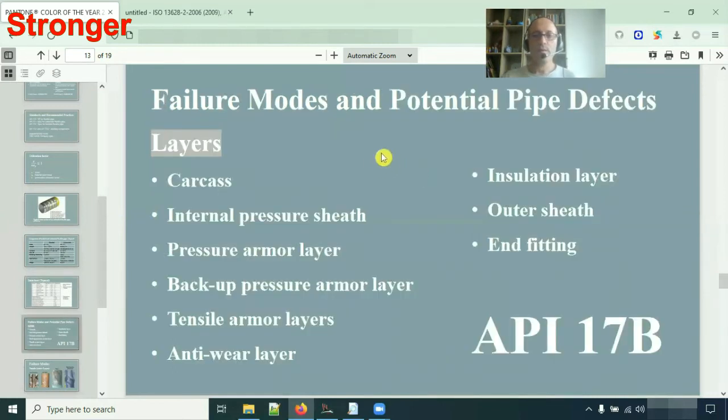There is a section in API for the failure modes and the potential pipe defects. Since the flexible pipes have different layers, in different layers the failure or defects can happen. I have listed the layers here: the carcass, internal pressure sheath, pressure armor layer, backup pressure armor layer, tensile armor layer, anti-wear layer, insulation layer, outer sheath, and this section is included for the end fitting as well.